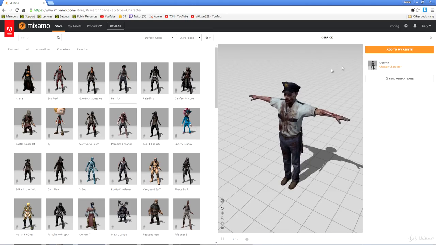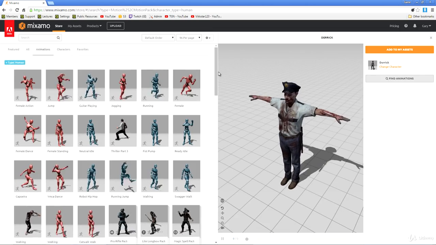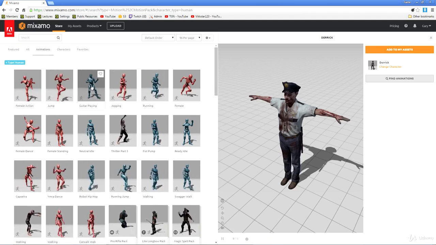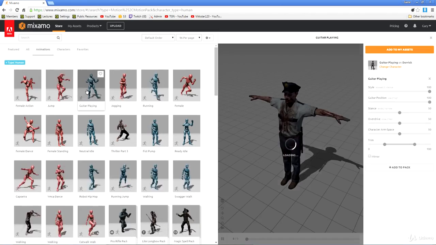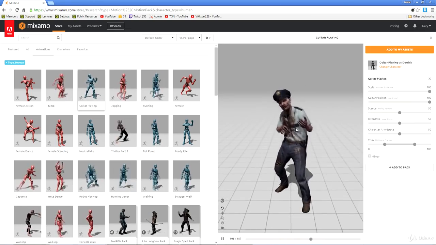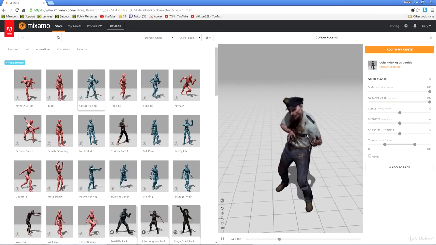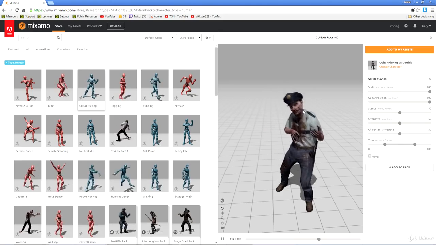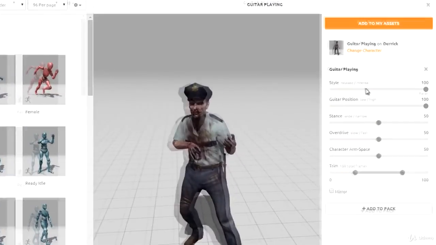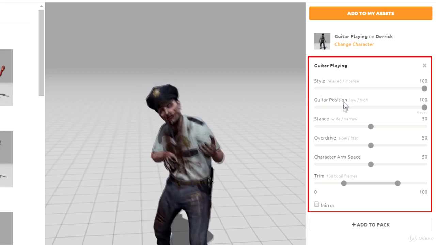What's more is you can also pick out any animation from their animation library and see what that model looks like using that animation. This is a really cool feature. For example, there's an animation here called guitar playing. If I click on that, it's going to automatically start making my zombie cop play guitar. And this also gives us a sneak peek into how their animation system works. You see, it's not just a case of clicking on an animation and downloading it. You have the ability to change the characteristics of the animation before you download it.